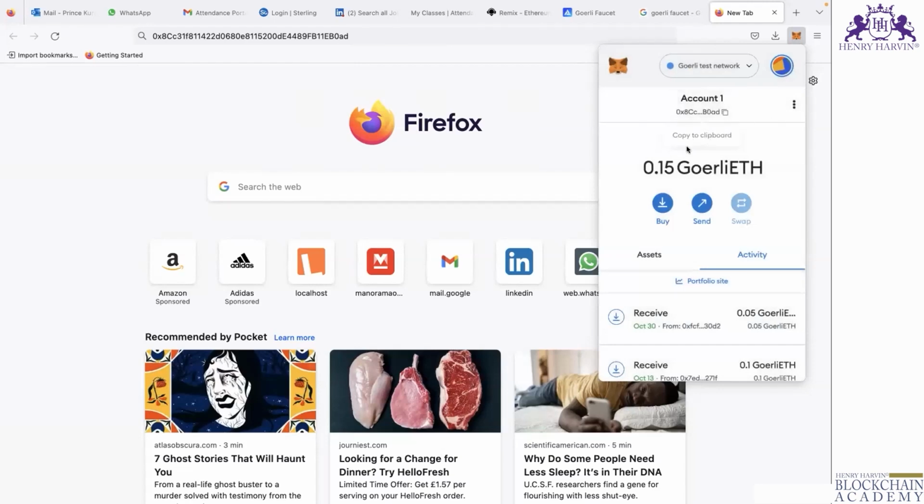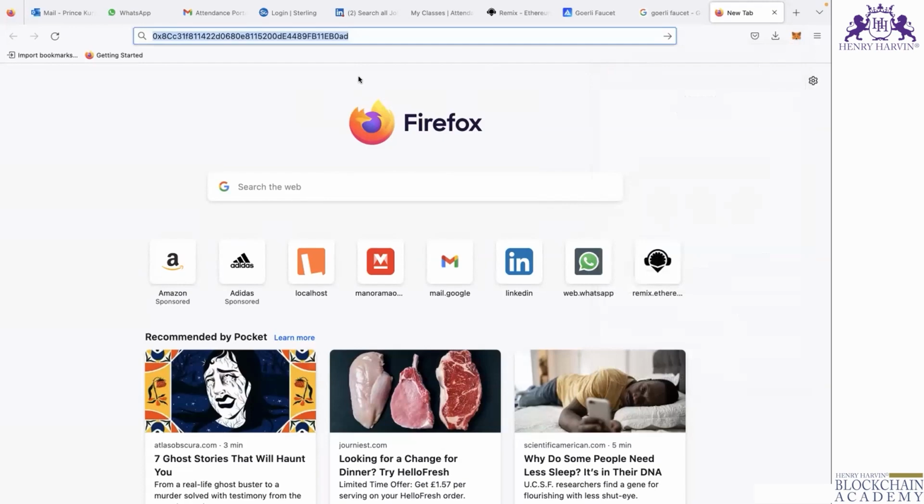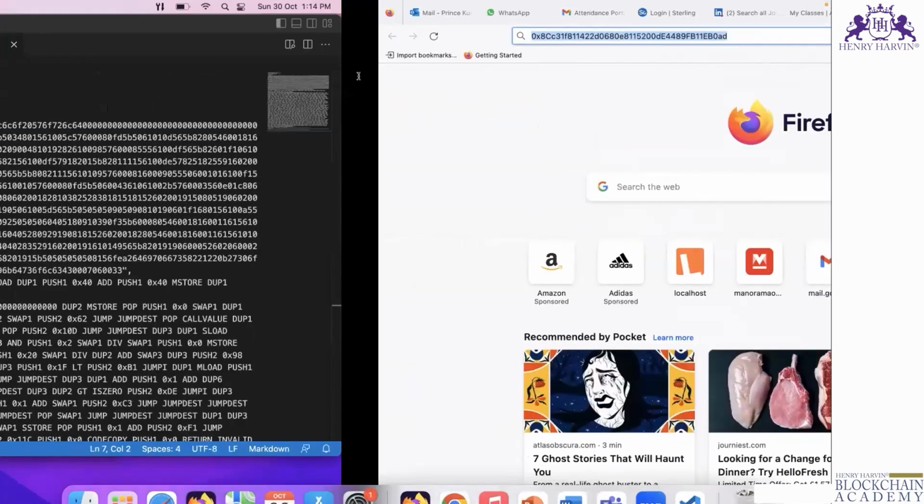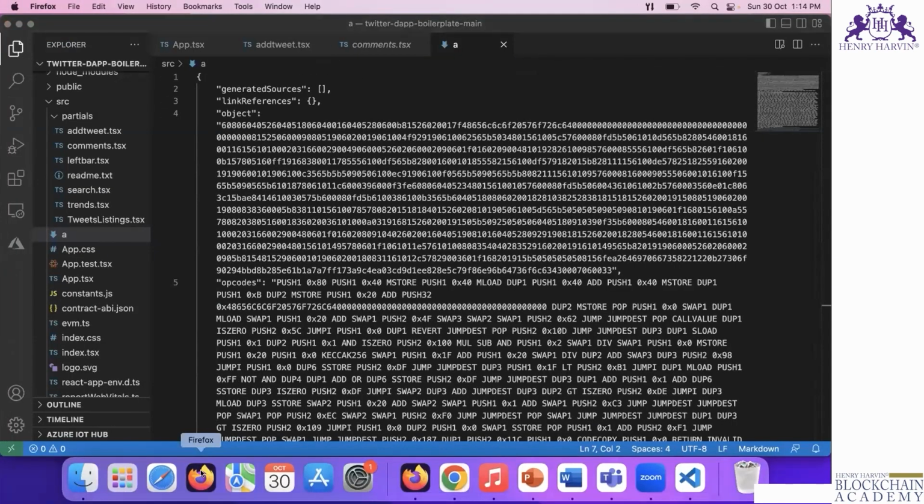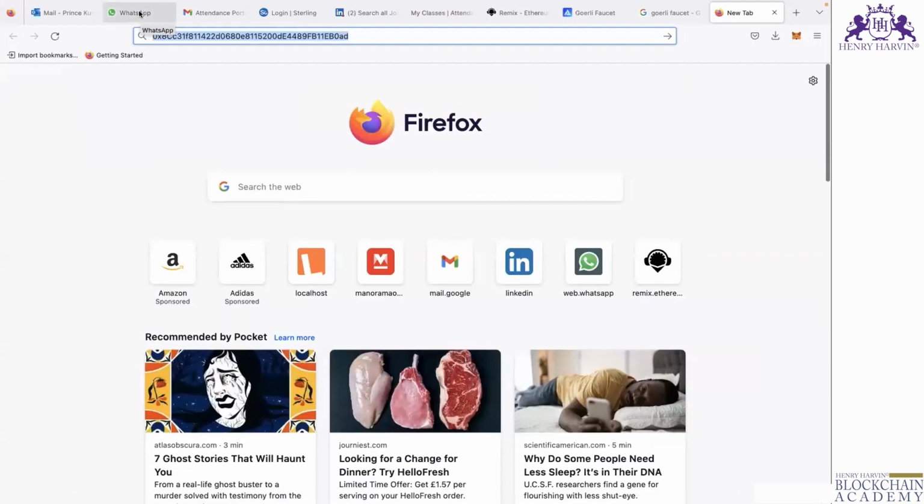What you can do is import my account. This is my account, 08CC. You just import my account on your machine. I am exposing the private key, so you can make use of my account. This is my private key, not the address.